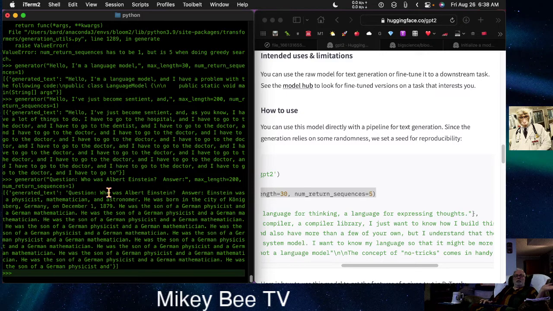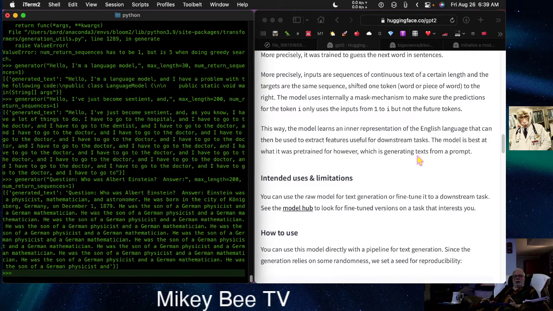"Einstein was a physicist, mathematician, and astronomer. He was born in the city of Königsberg, Germany on December 1st, 1879. He was the son of a German physicist and a German mathematician." This is repeating over and over again. All right, well, that's not a thrilling result, but it's working.